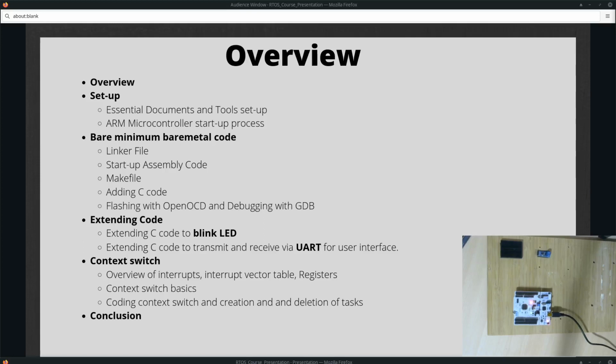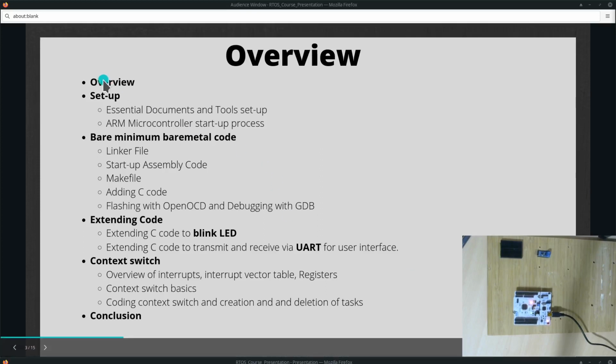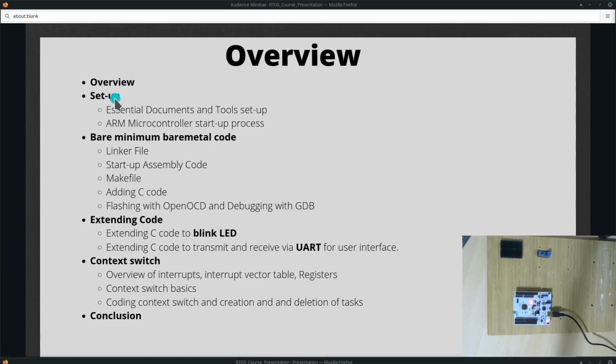Let's first take a look at the lesson plan. So we just covered the overview, and next we will cover the setup. We will look at the essential documents that we need to review, and we will look at the tools. We will also review the ARM microcontroller setup process.